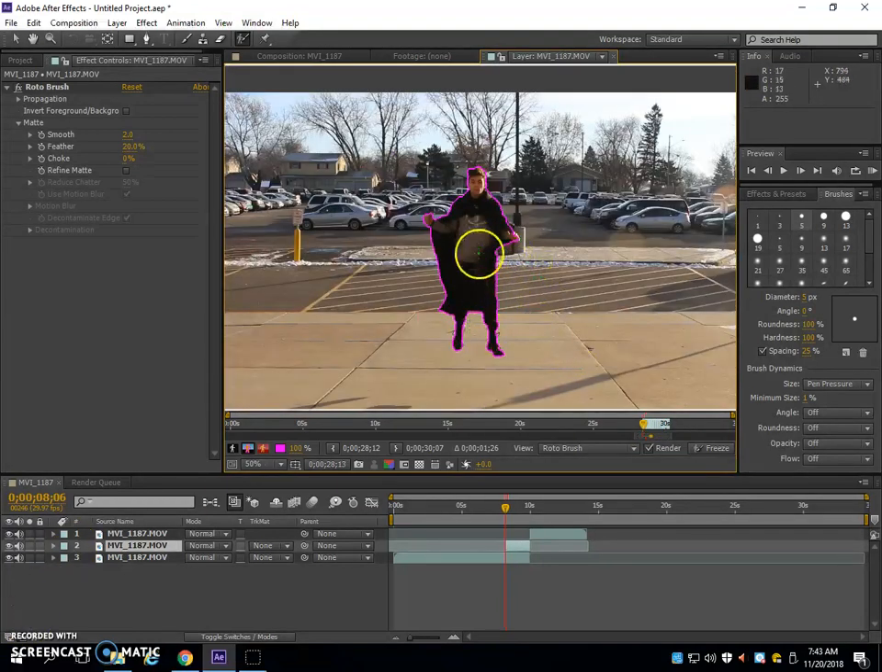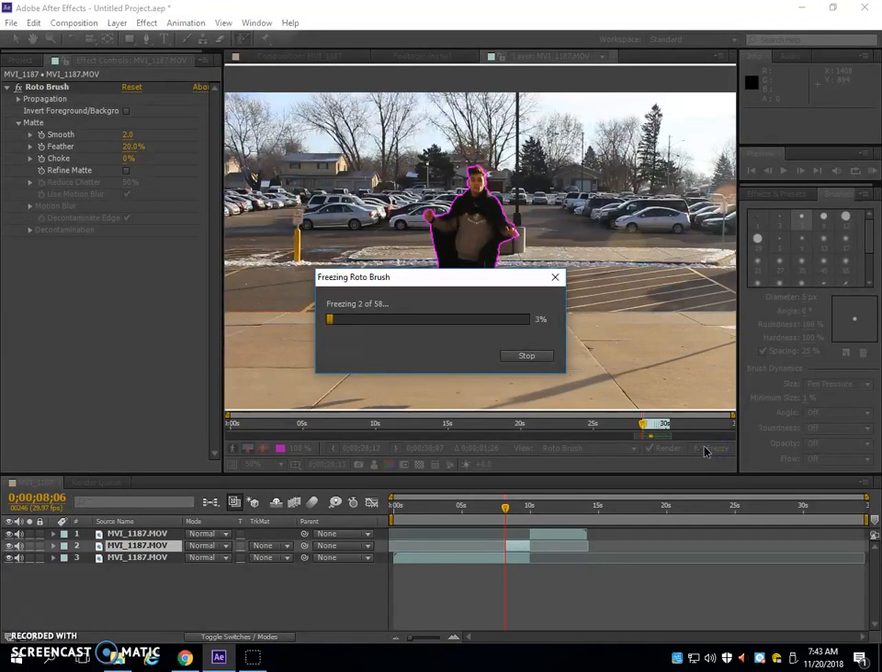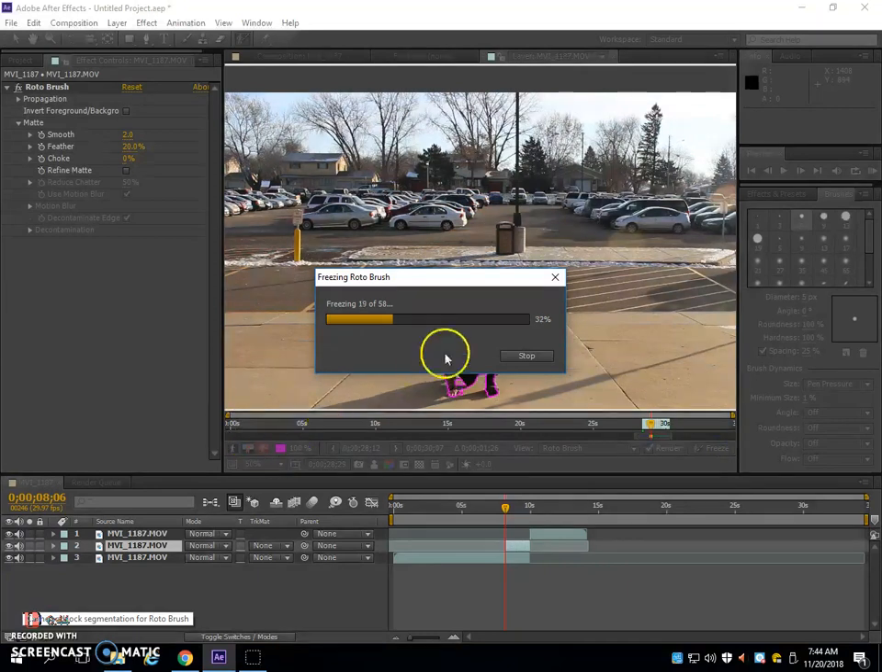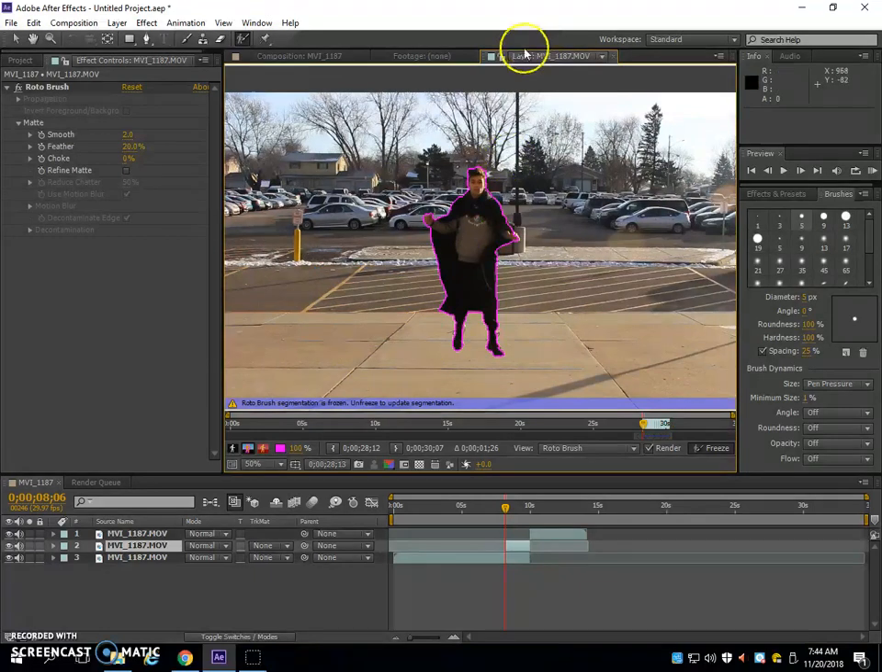Now that I've finished masking out and using the roto brush, I'm going to click the freeze button in the stage area. We'll let this render out. And what this is going to do is it's going to cut out our character from the background, so we just have an isolated version of our character.